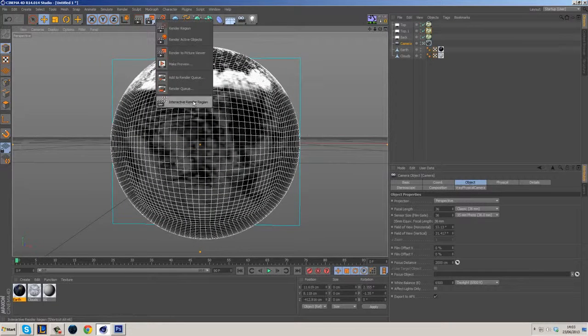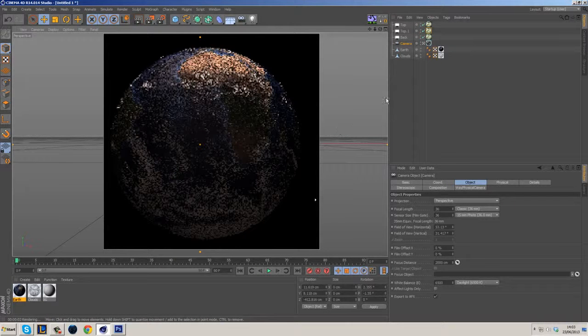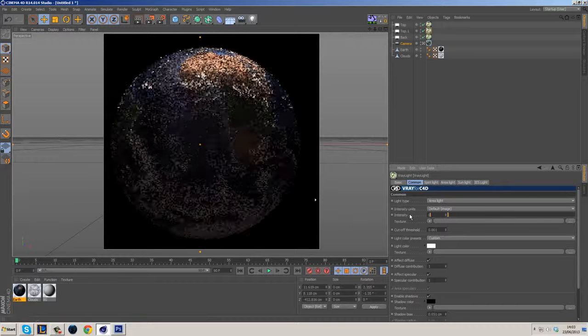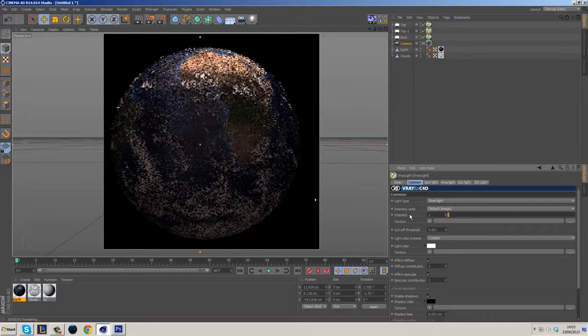So let's just do an interactive render region, and you can see it's just brightening up the front a little bit. Again, you can just increase this if you want. Maybe we can put this to 1 instead, and you can see it just brightens it up a little bit, which is nice.